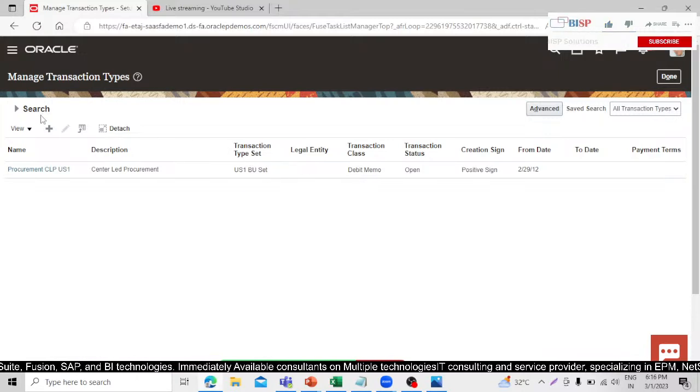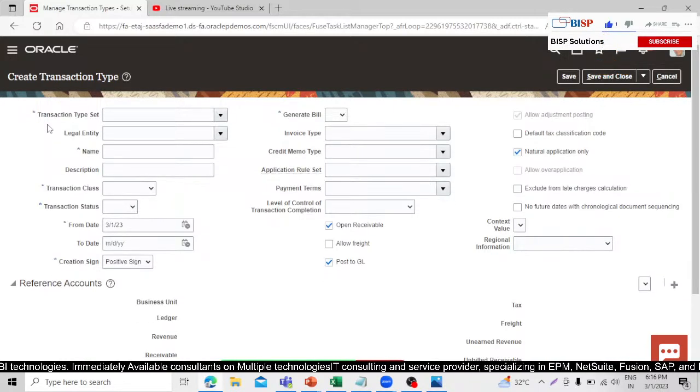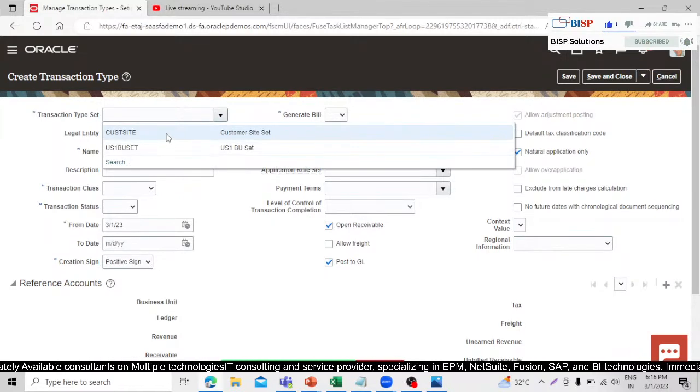So let's create one transaction type so that you can easily identify it. What is the transaction type set? We have to set Common over here. This is the US1 business unit.